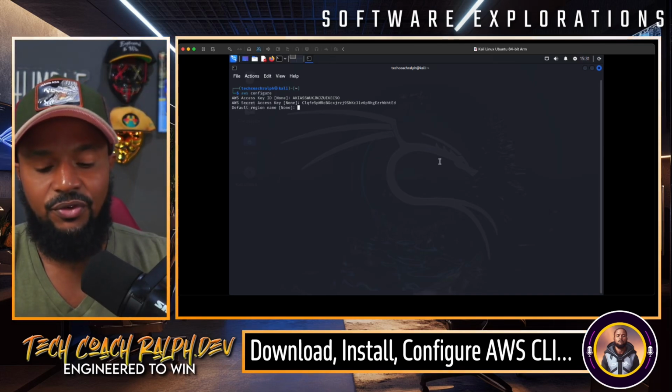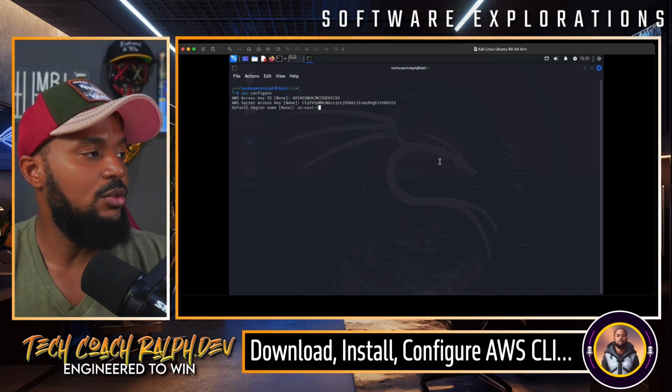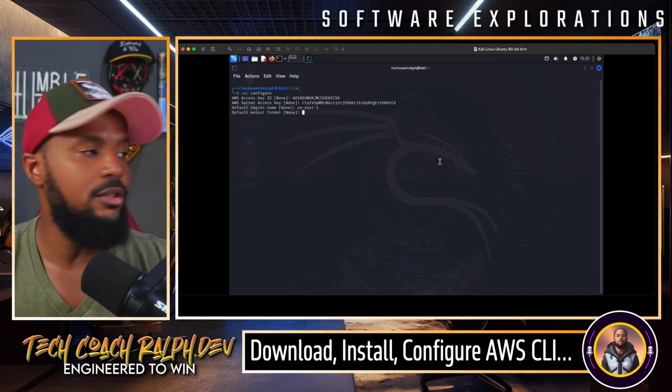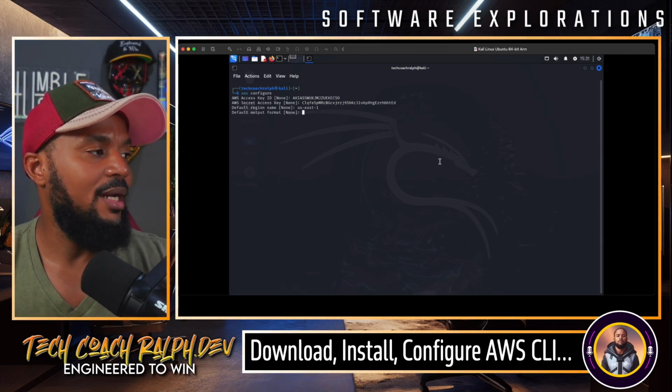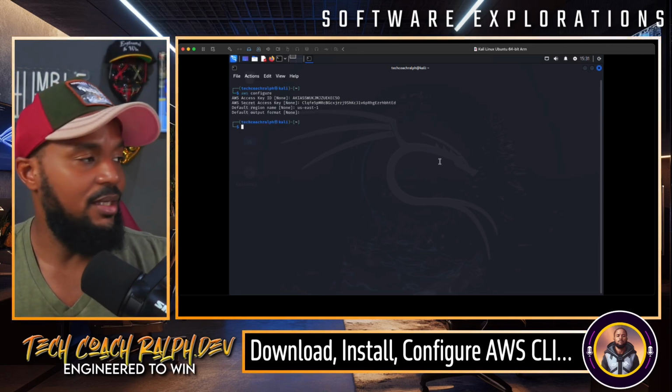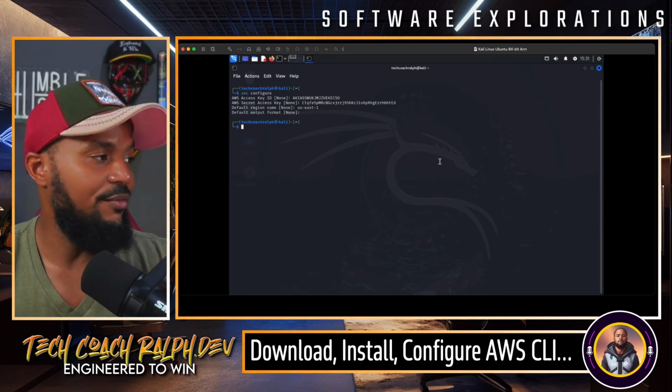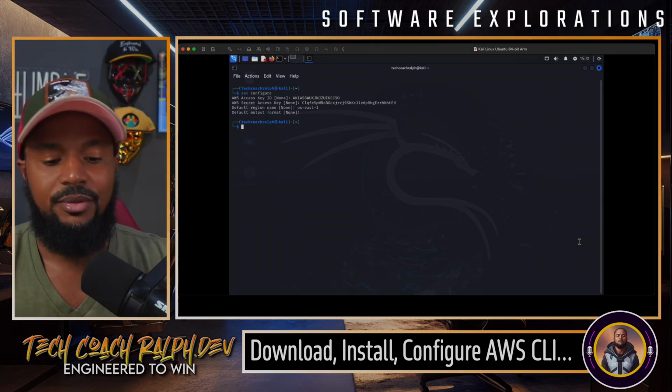It's going to ask me for a default region. I'm going to just put in us-east-1 because that's the one that I normally use. Enter. And output format, I'm going to leave it as that. And bada bing, bada boom, we are good to go. We have our access keys set up.